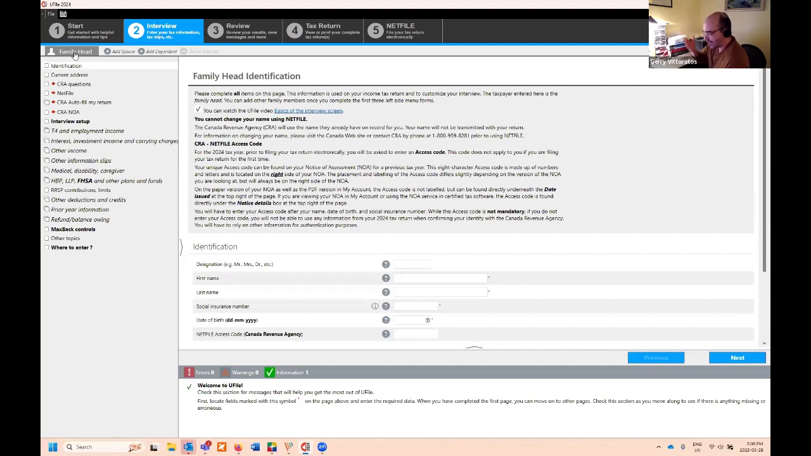So in this case, it's very important to choose the right person who's going to be family head. It could be the higher income spouse. It could be the lower income spouse. It doesn't really matter. The key is that it is not a dependent. Okay, that's the key. You have to make sure who you create as your family head.